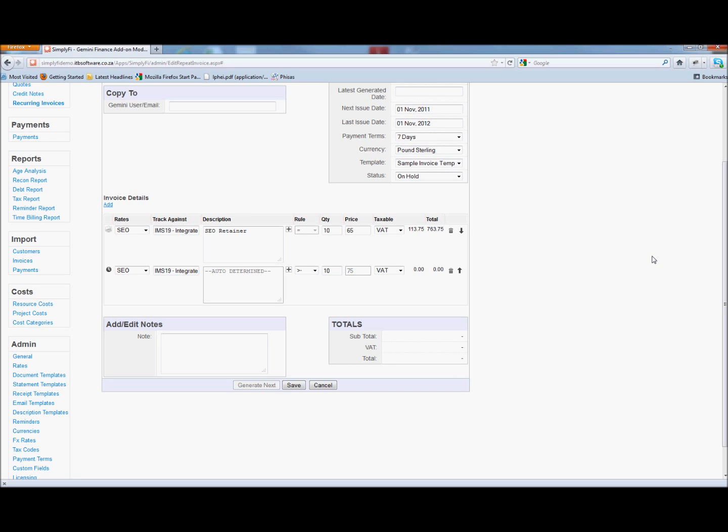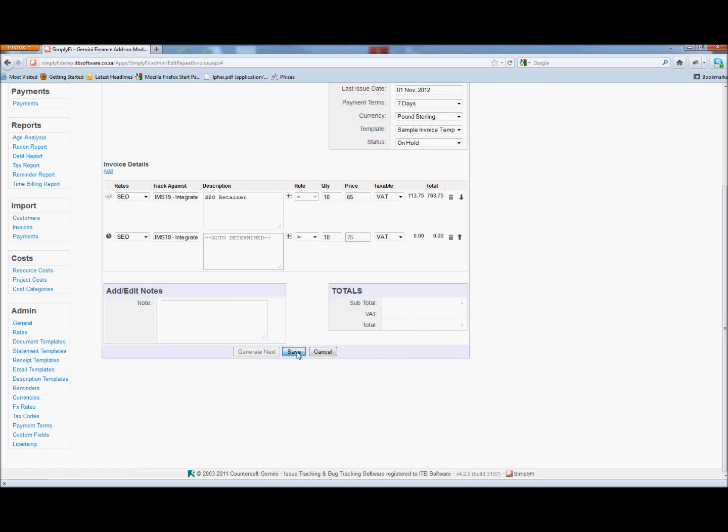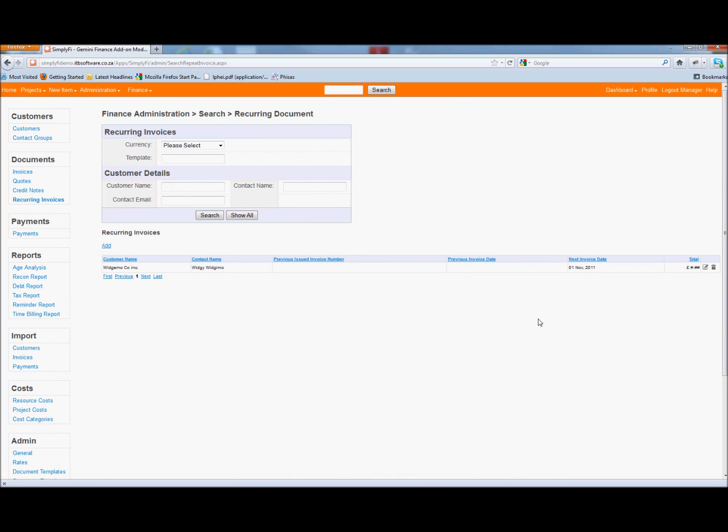Then it will examine the time logs in the previous month, and if there is more than 10 hours logged, let's say there were 15 hours logged for argument's sake, it will create a new line item for 5 hours of SEO work at £75 per hour. Click on Save to create your recurring invoice. SimplyFi will pick up and generate the appropriate invoices automatically when the next invoice is due.